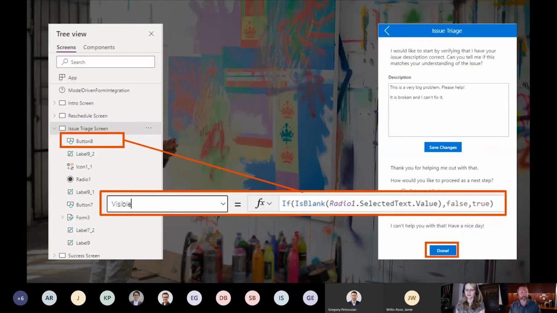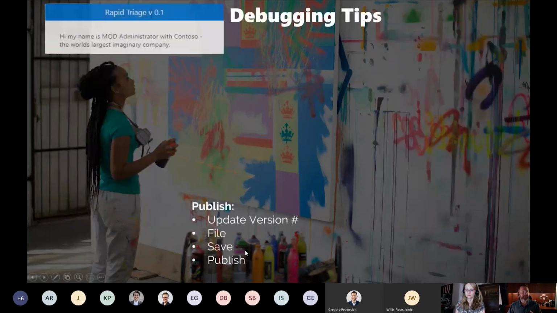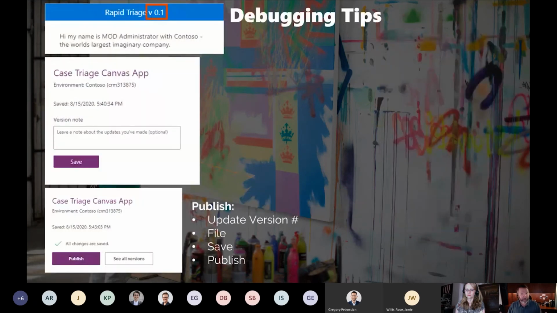This button on the bottom, I set the Visible property based on whether the radio button is populated or not. So I don't want the user to be able to click done until they've clicked that radio button and read the rest of the script. And again, this is just standard Canvas Power App stuff. This works the same whether I'm doing it embedded in a model-driven app or not. I'm just trying to give you some of the tools you can use to create a Canvas app if you never have before. So basically, I said, I don't want to see that done button until I've gone through all the steps I need to go through before I move on to the next step. Our Power App is pretty much built now.